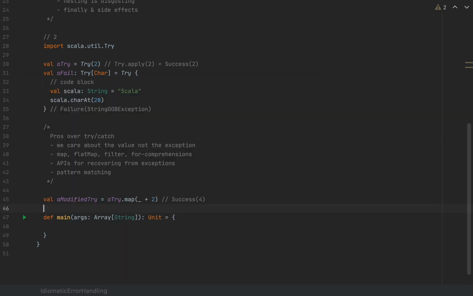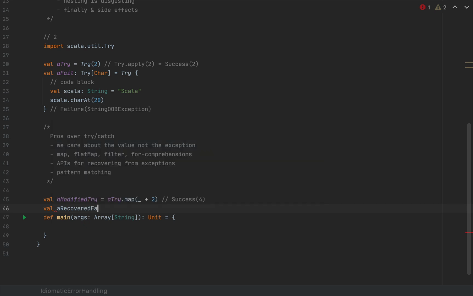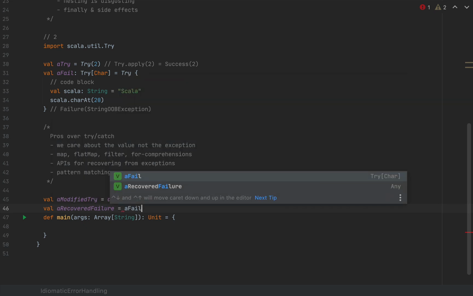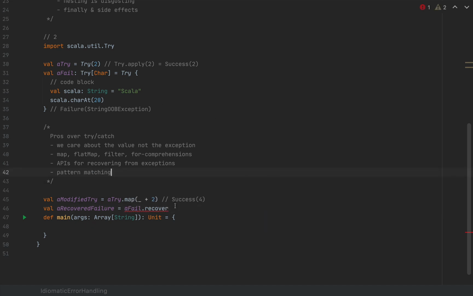So for example, I can define a val, let's call this a recovered failure, as a fail dot recover. And recover takes a partial function from various throwables that you might want to handle. Here you can handle case e, for example, of type runtime exception, and then you can return a value, for example, the character Z. So you can basically pick and choose which kind of exceptions you want to handle, if you want to handle them at all. And you also have for comprehensions.